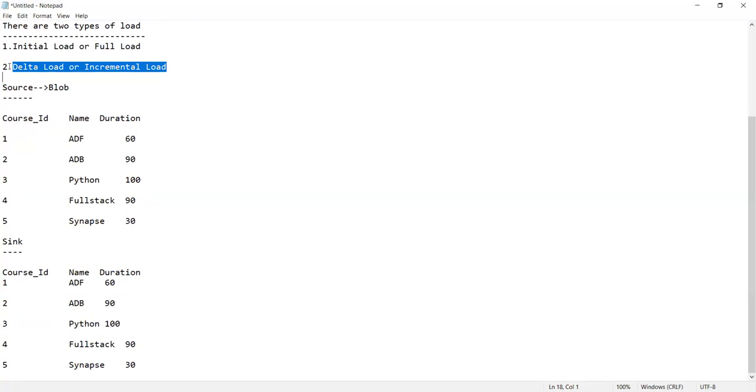So all of you clear? What is initial load and what is delta load? Initial load means whatever you uploaded firstly, that full data comes, obviously without any filtration of records. If you upload the same number of records you have into the sink system, it is called initial load or full load.